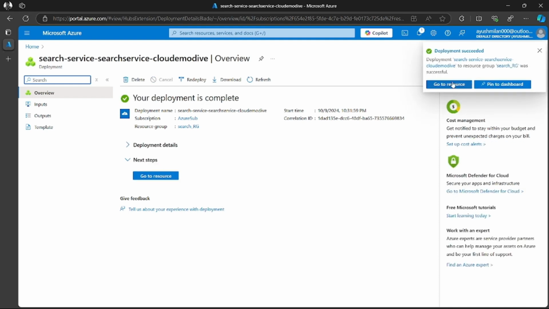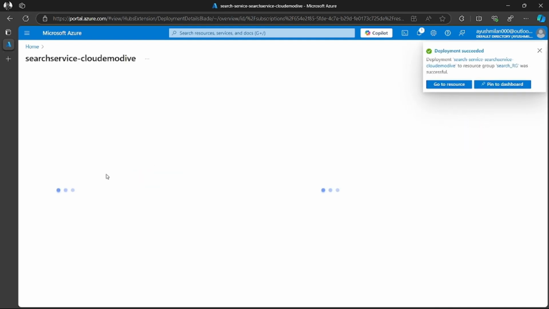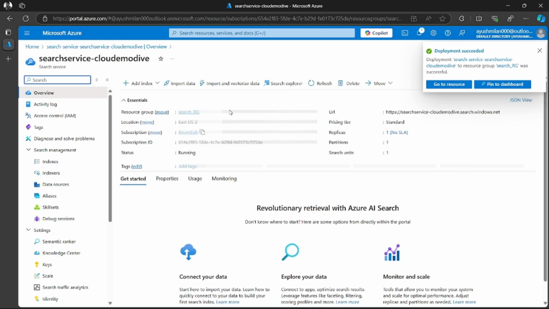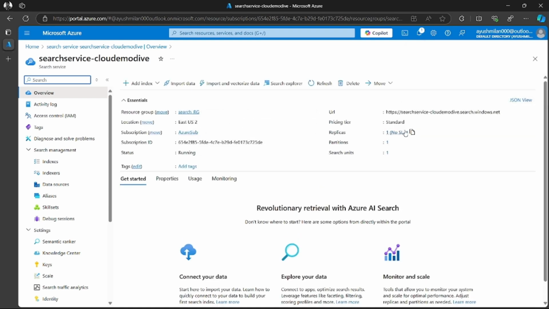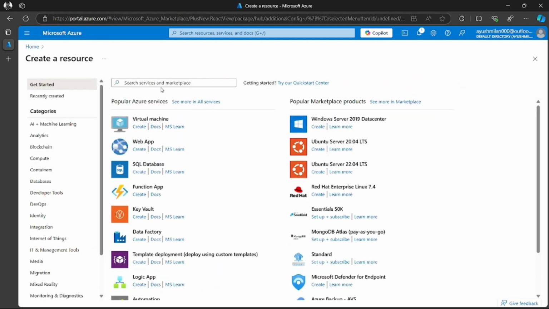You will be able to see that our resource has been created. You can click on go to the resource and you will be able to see the resource group name. The pricing tier is standard. Next we have to create one Azure AI service. Just go to the home page again and create a resource.